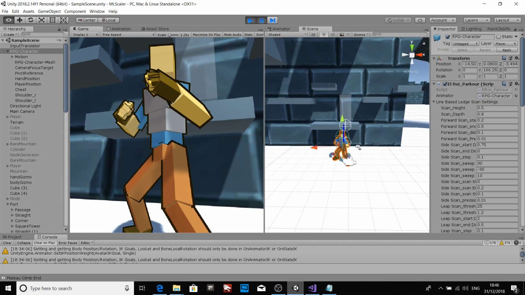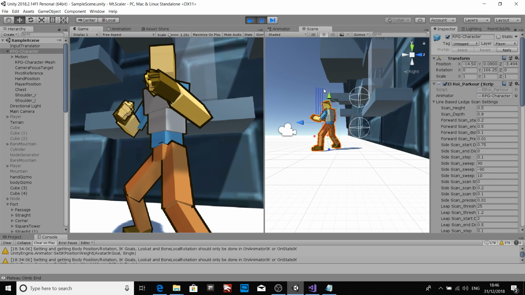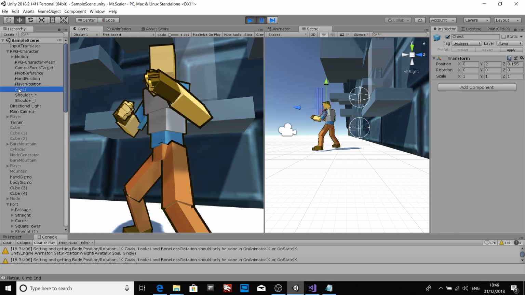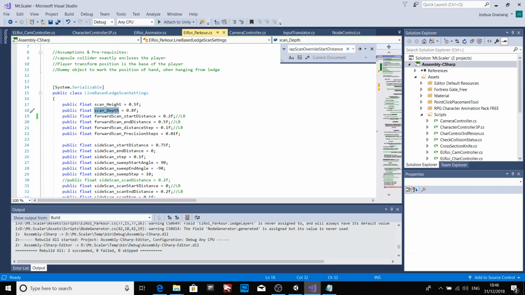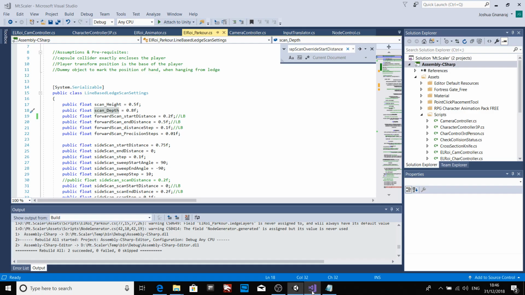Whenever I jump, the scan starts. Scan height says how far above the player the scan starts and how far below it goes. Okay, not exactly the player, because depending on what kind of scan I'm doing, the scans will be from the chest. For example, when I'm jumping, it will be from the chest. When I'm moving right or left on the ledge, it will be from the shoulder. So with respect to the chest, it starts at this height, and scan depth says how far down below it goes. Okay, so that is what scan height and scan depth mean.